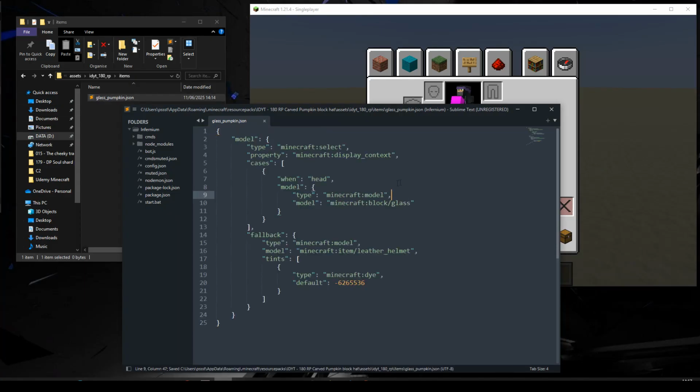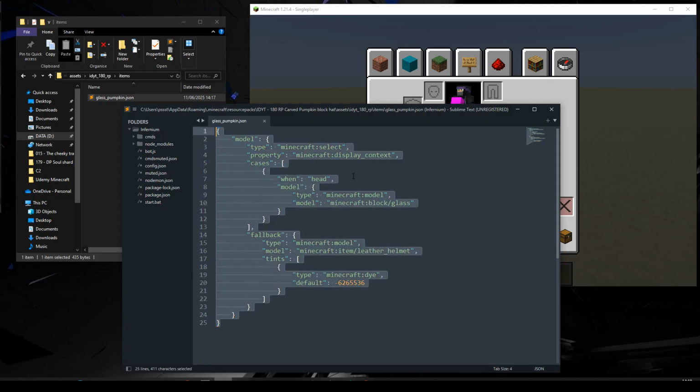So now we are giving ourselves a carved pumpkin, which is having this item model. If the model is on our head, we will use Minecraft block glass, or you can put any other model definition in there you want. If you're going to use a custom one, we might do a custom one at some point. Problem is I'm no good at Blockbench, so there's people out there much better than me. And if it's not in your head slot, then we will just have normal dye or a normal leather helmet.